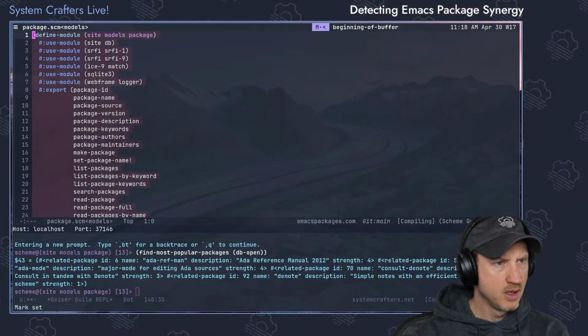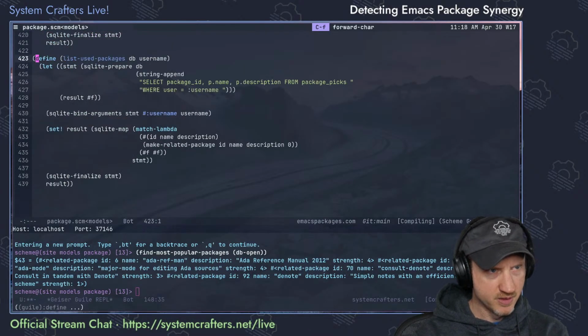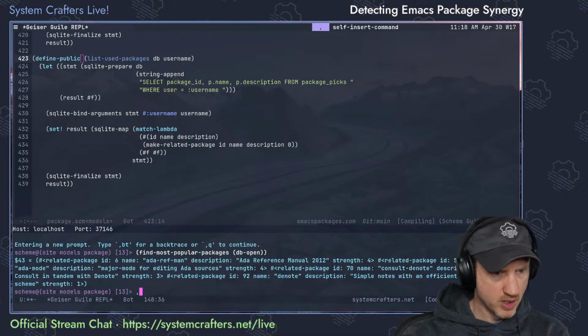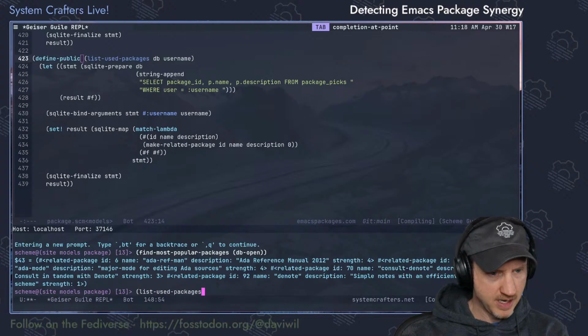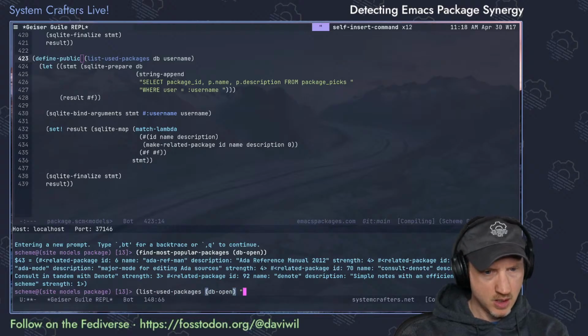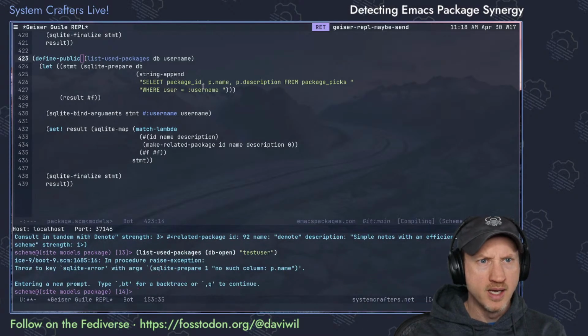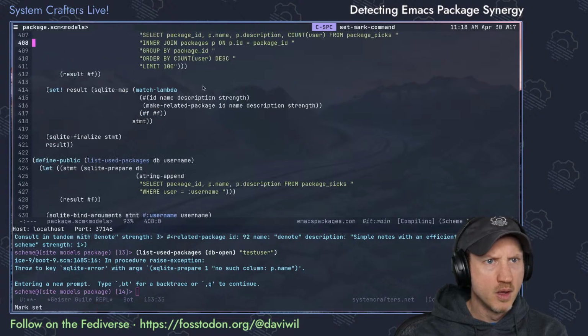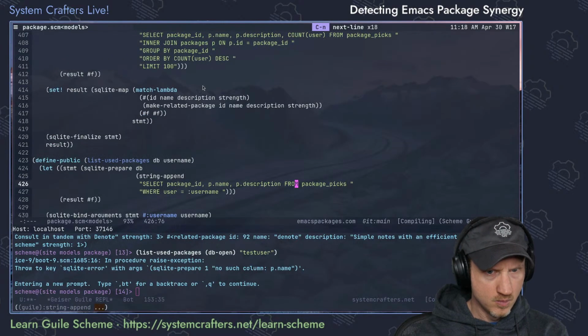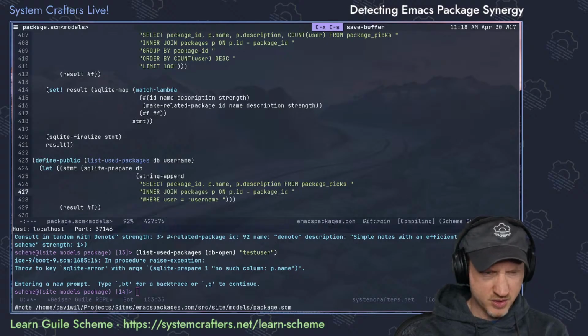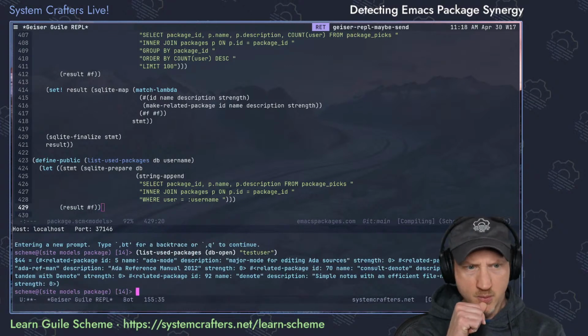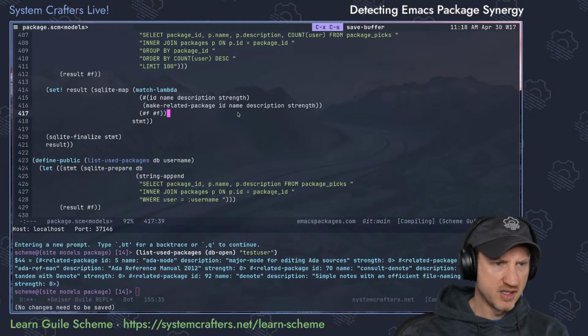So if I do that, I should really just use define public on a lot of these. It's starting to get a little bit annoying. Define public. If I go down and run list used packages, db open, test user. No such column, p.name. Oh, I didn't join. I forgot to join. Join packages p on id, PID, right? And then we have ADA mode. There we go. I think that's it.